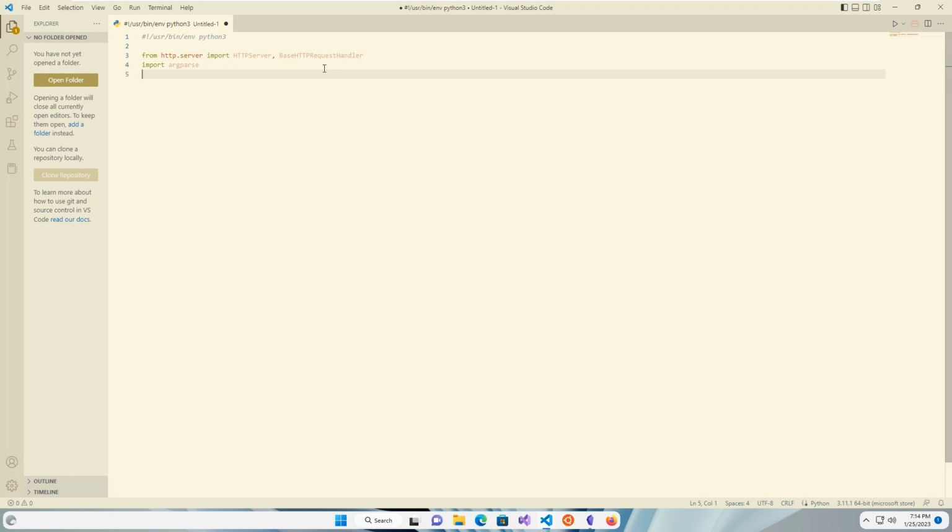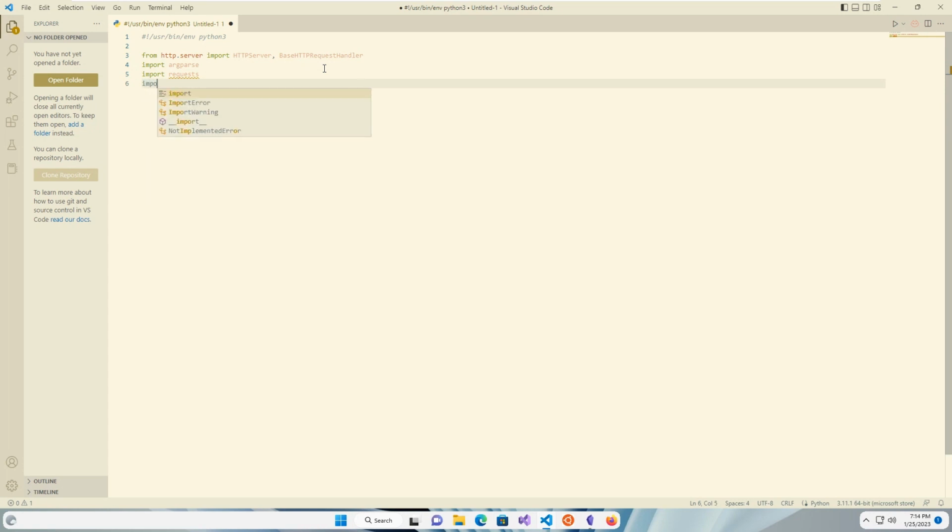So the next thing that I'm going to include is import requests. Requests is just going to be able to make HTTP requests. There it is. I'm going to include sys so that you can actually exit from the instance gracefully.